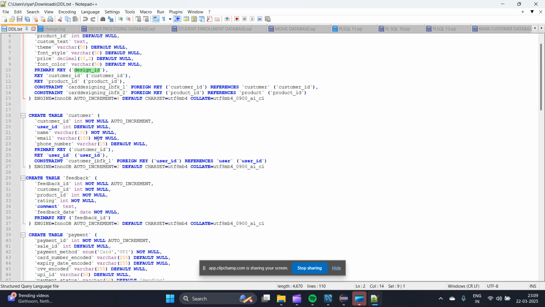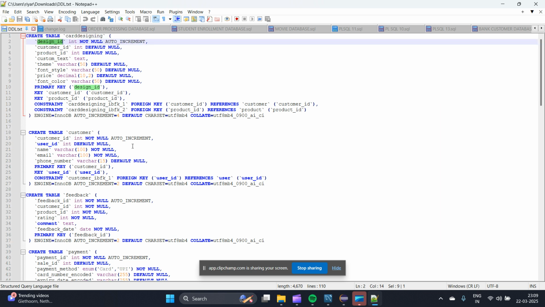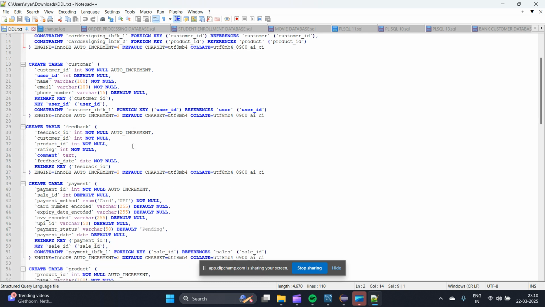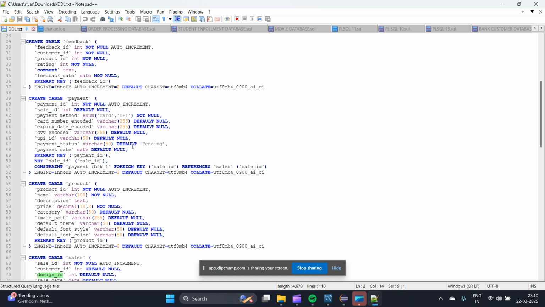Fields. Okay. Next is the order table and the sales table. So order table stores the sales transaction and the payment table stores the payment details. Alright, next is the feedback table. Feedback table stores the feedback of the customer, the rating and the card design.